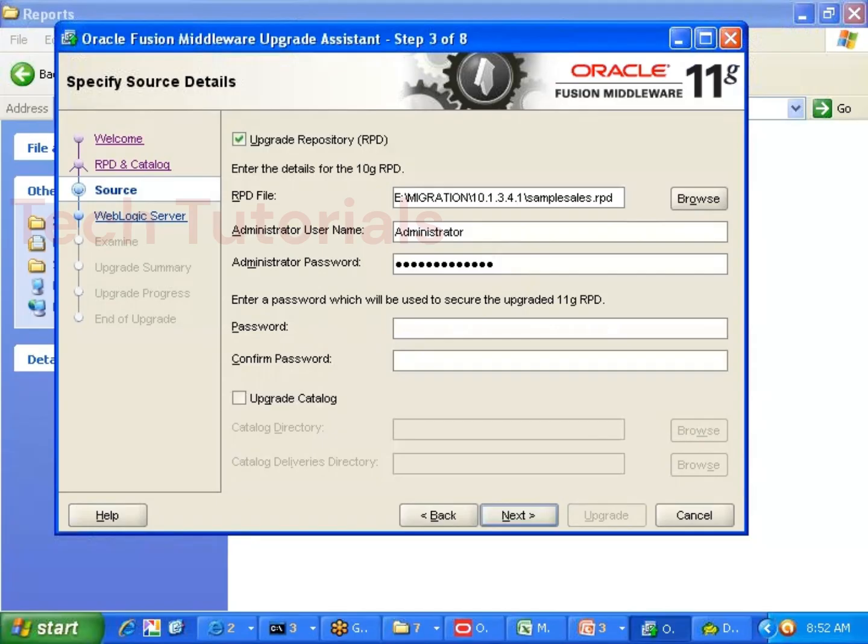So we need to provide that here. Anything you can provide, sir, but I am using RR capital ITech. Anything you can provide, but it should be 8 characters in length. That's the reason I am providing RR ITech 1, 2, 3, and confirming RR ITech 1, 2, 3. Next, I am clicking on this Next.